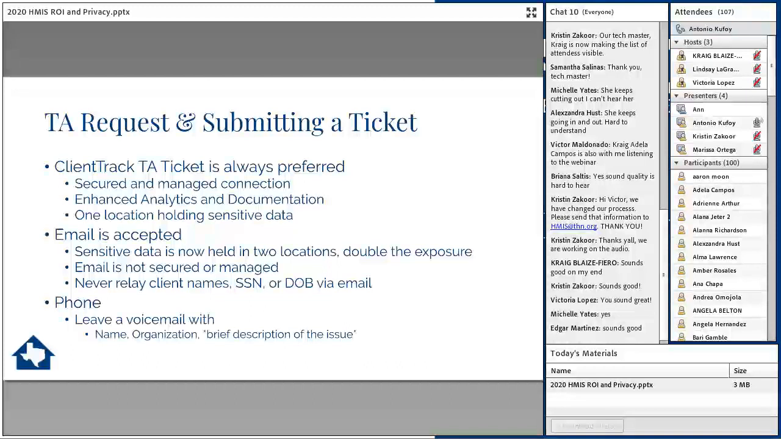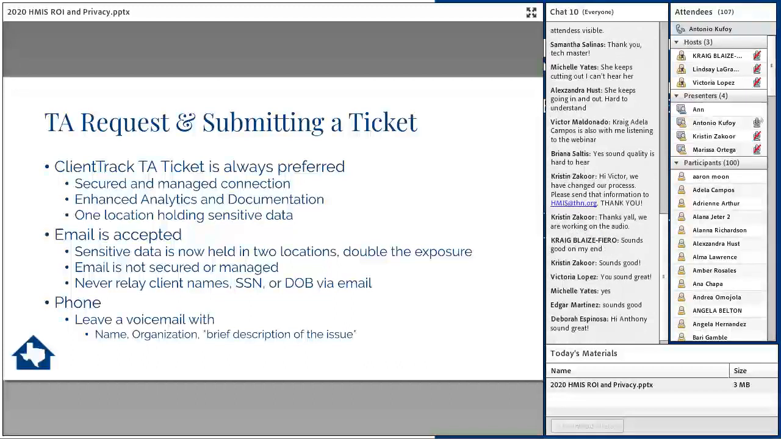So if you have any sort of question that you have a screenshot attached to, please send it through ClientTrack instead of email, because email, unfortunately, is not as secure as we want it to be. Again, email is not as secure, and you should also never be sending any socials, date of birth, any sort of PII, personal identifying information. You shouldn't be sending any of that through email.